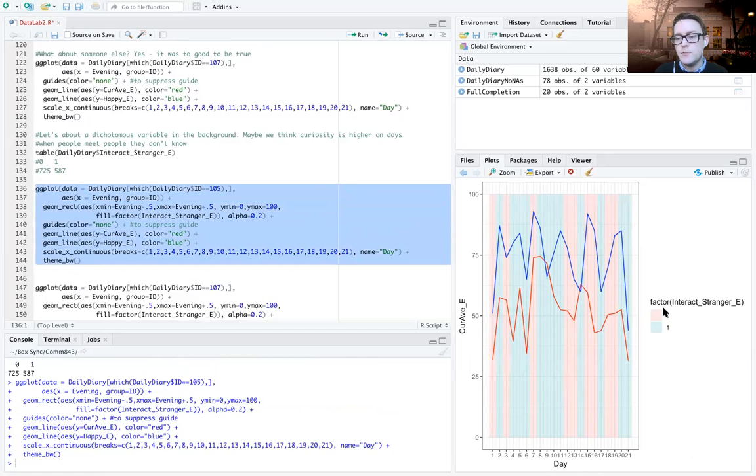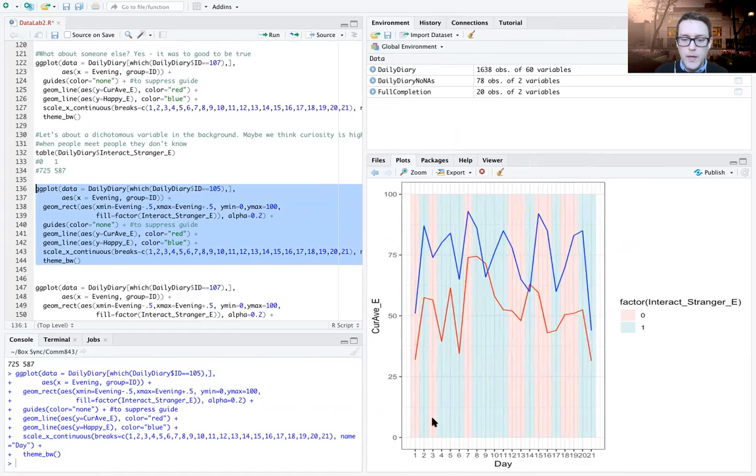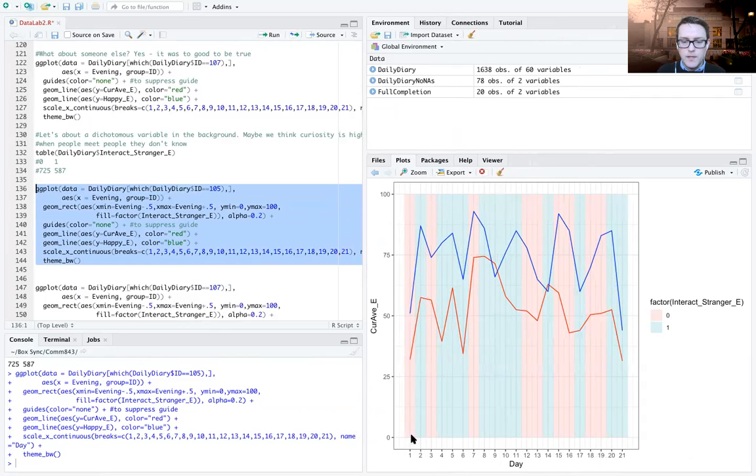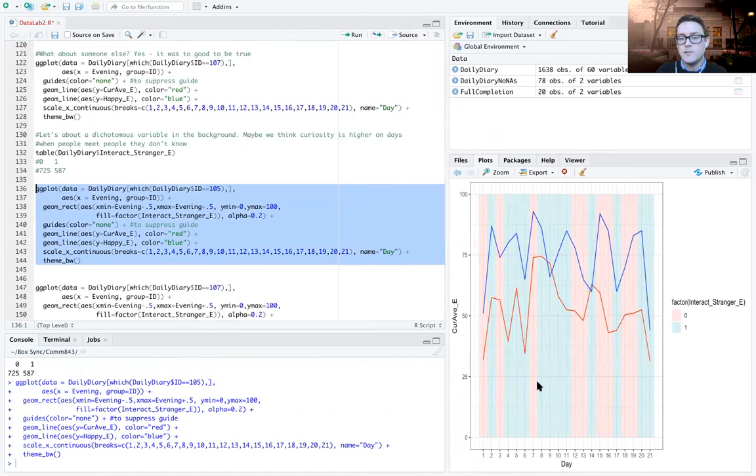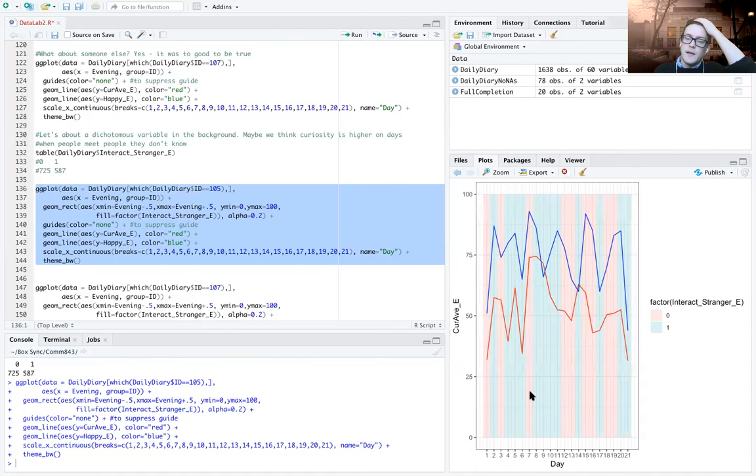In this case, I find it useful to have the guides for this because it's telling you that pink is no stranger interaction and blue is a day of stranger interaction. And so you can see the minus 0.5 plus 0.5 thing, right? So it's like minus 0.5 plus 0.5, and that gives you a nice little rectangle for day 1. Same with day 2. So this just gives you a sense of how many days there were where a person interacted with a stranger versus when they didn't.